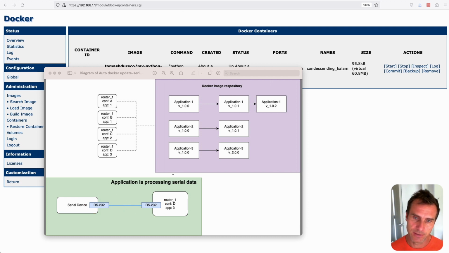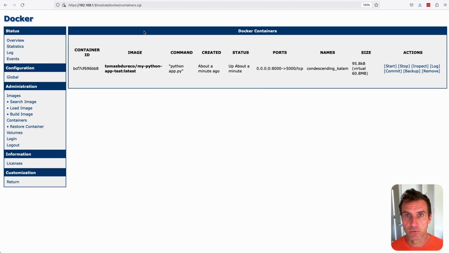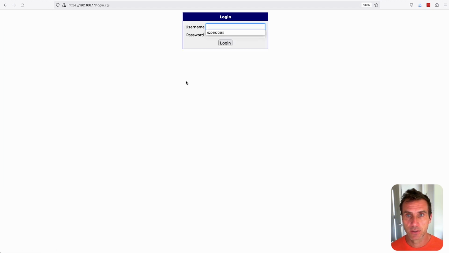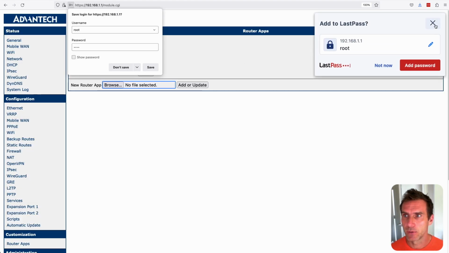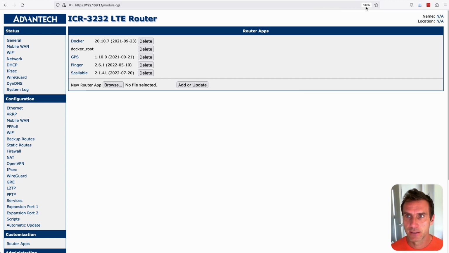What is important to note is how we gonna expose that host RS-232 port on the router to our Python application. It all works as in standard Docker, so let's have a look at it. So what we're gonna do is, this is our router, so let's just log into it. Here we go. I'll zoom in so it's easier to read.